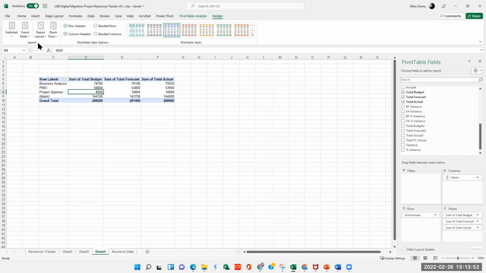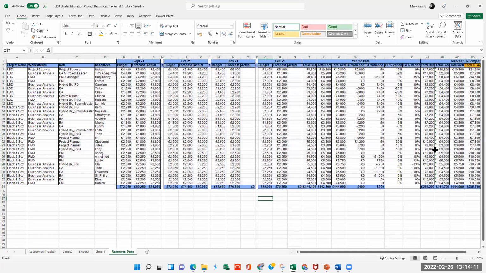I don't know if I can be explaining this, but I think you should just go and learn it. So it's showing my year-to-date total budget. Need to check this. Oh, this is where it should give me that one.